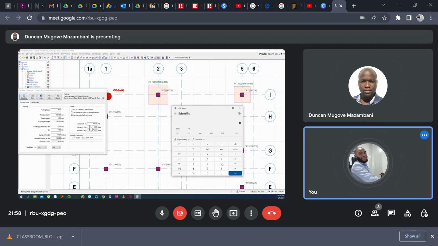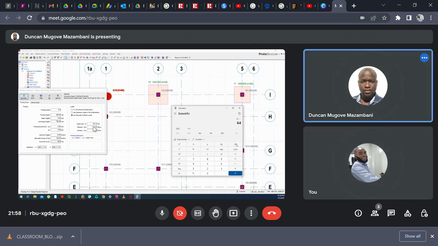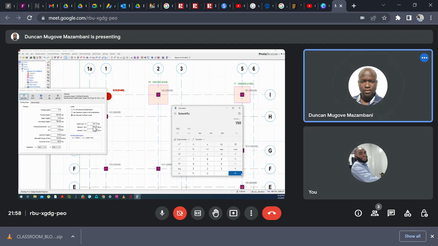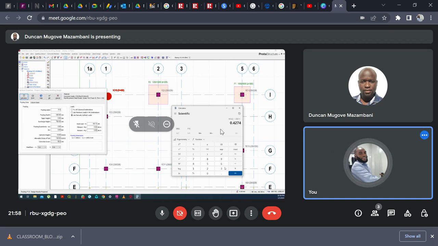So the axial load, which is 64.11, all over the bearing capacity, which is 150, equals. Now square root that value. It's giving you 0.6.